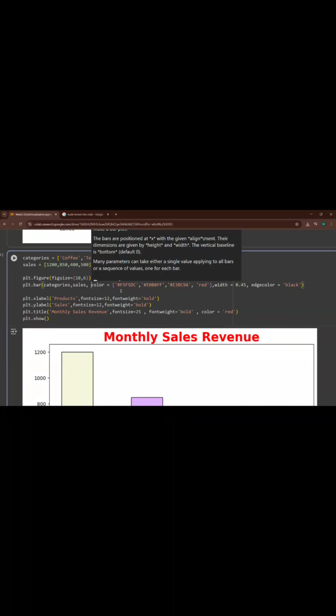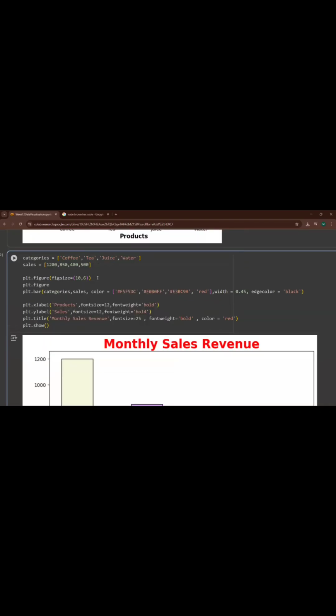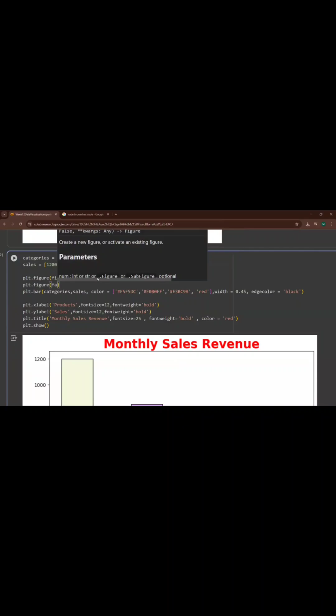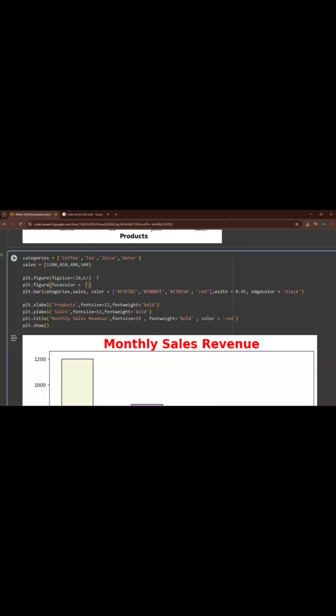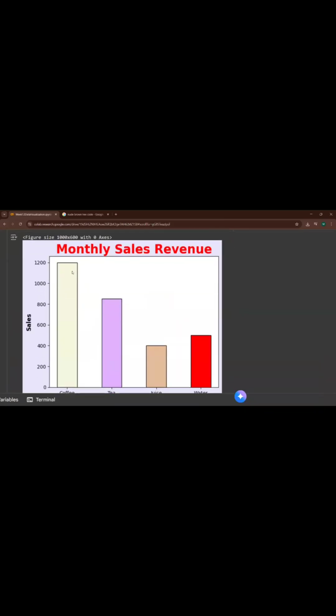Background color also you can do. For that, give me a second. Let me just put that over here. plt.figure, face color equals lavender. I'm putting that for now. Let's see. This is the background color, lavender.